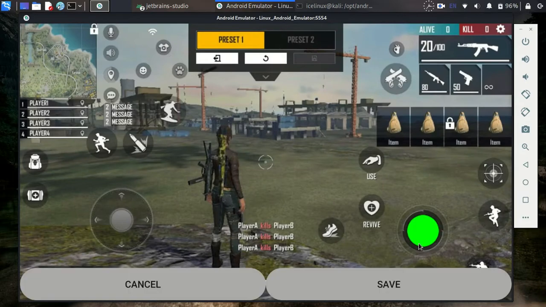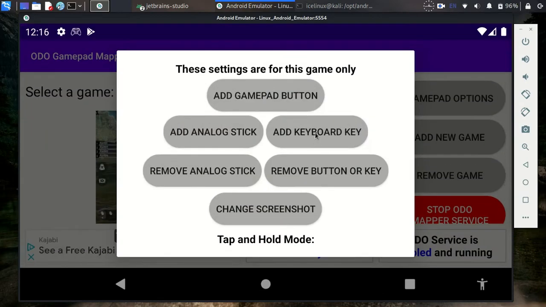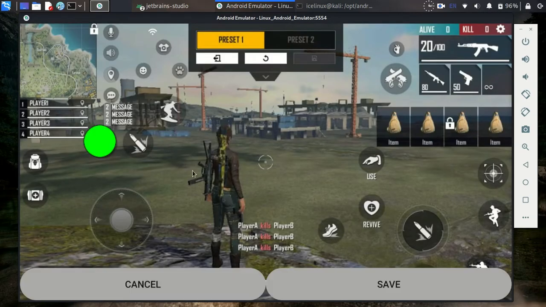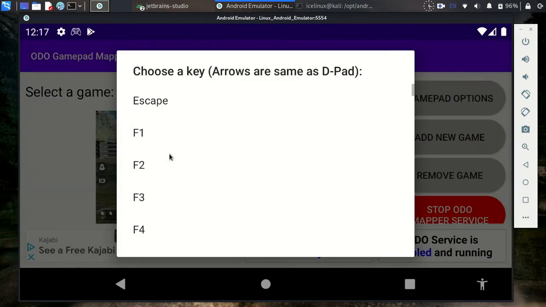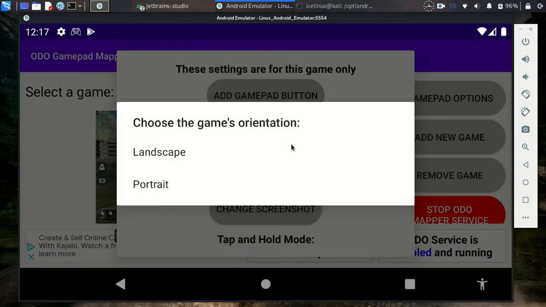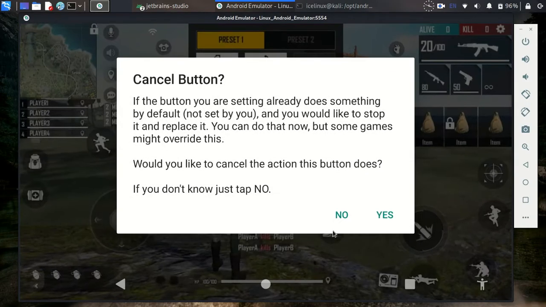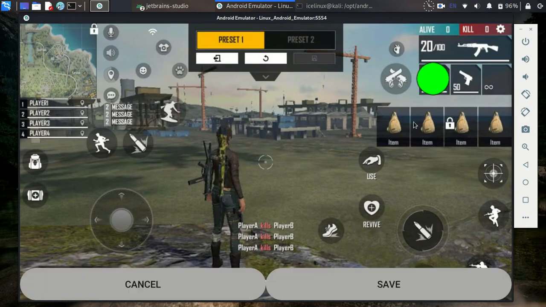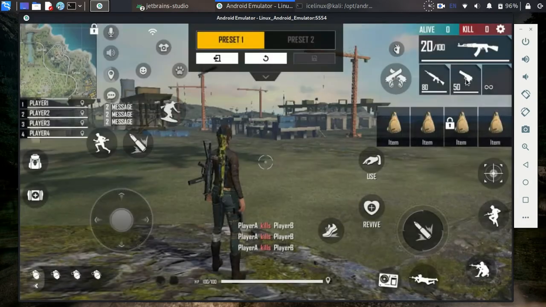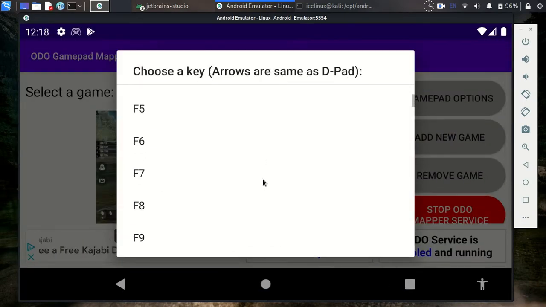Let's add other keys to the game. You can add any key that you want, for example for running and for jumping and for shooting, also for changing weapon. And I will add all of the keys that I want.